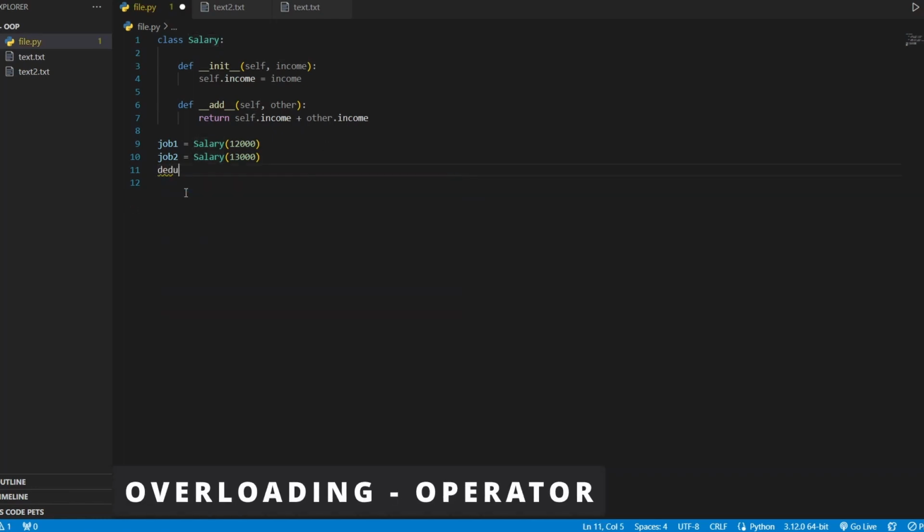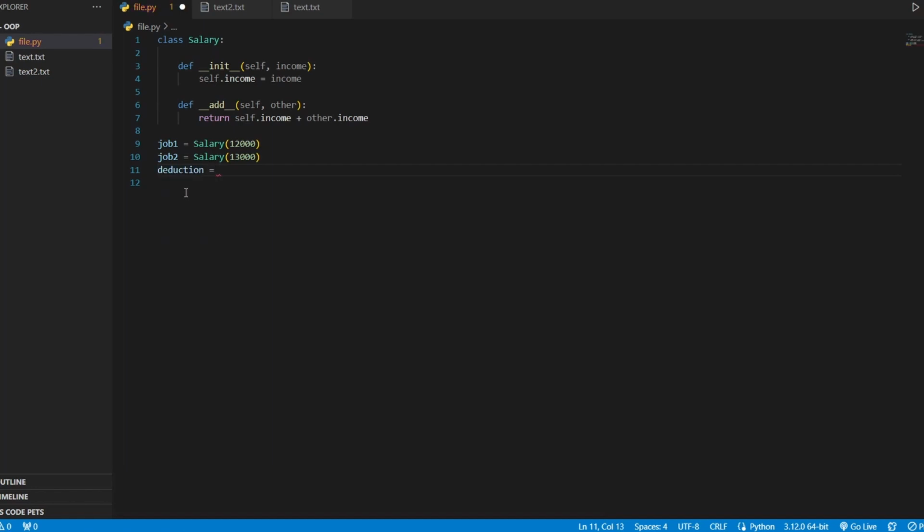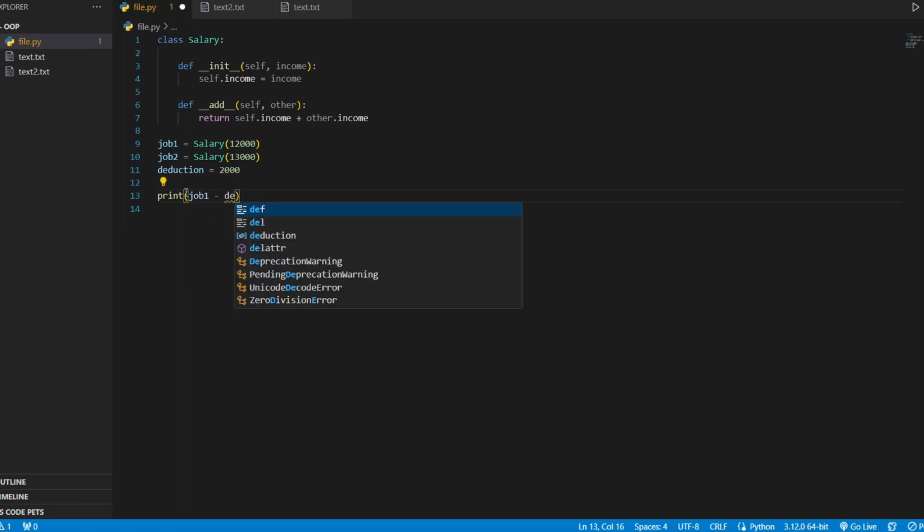Let us say you earned a deduction on your first job, which is 2k, and you want to say print job1 minus deduction.